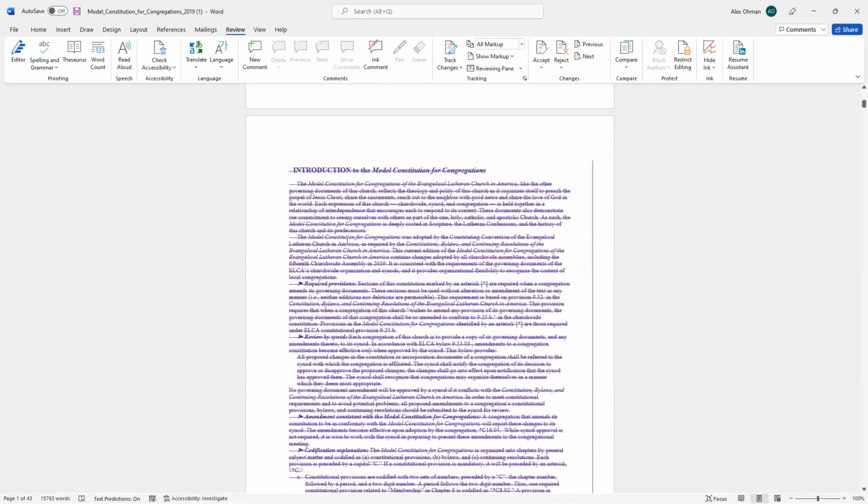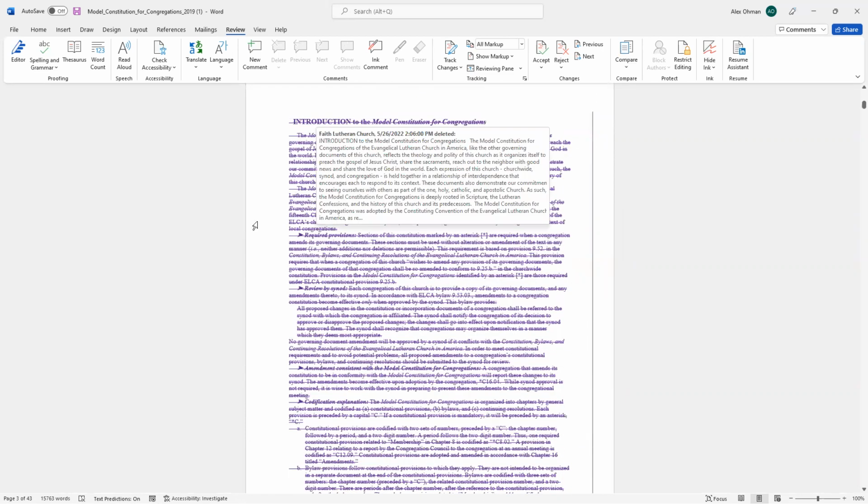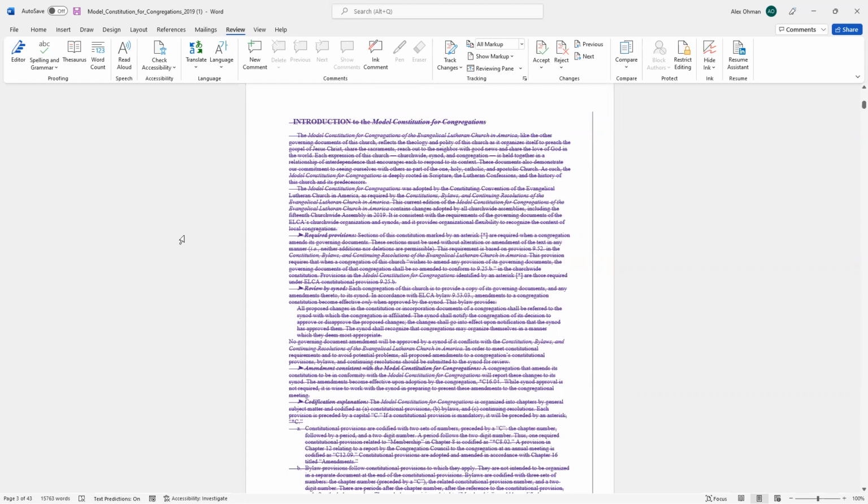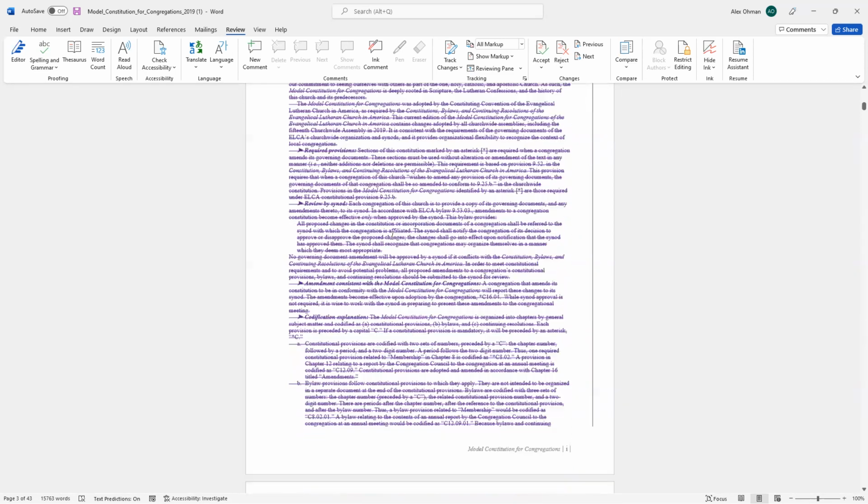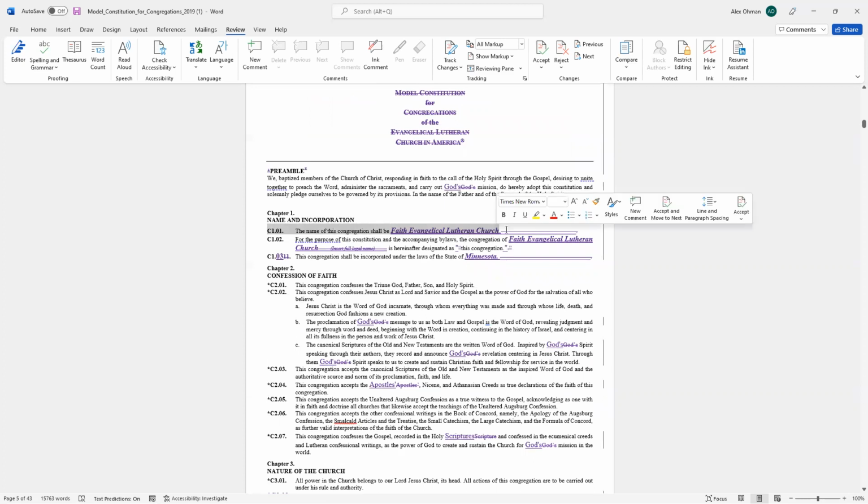So if we scroll down here, we can see another example. This church does not use the introduction for model constitutions or from the model constitution. So that is highlighted blue and deleted. And then down here in C101, you can see where they've added something. They've added Faith Evangelical Lutheran Church rather than the blank line from the model constitution.